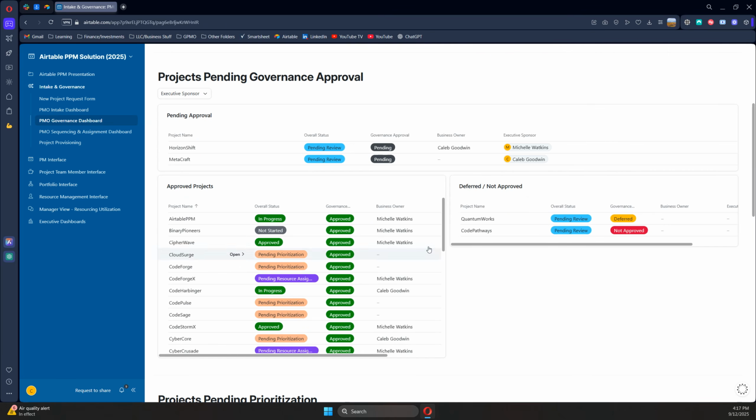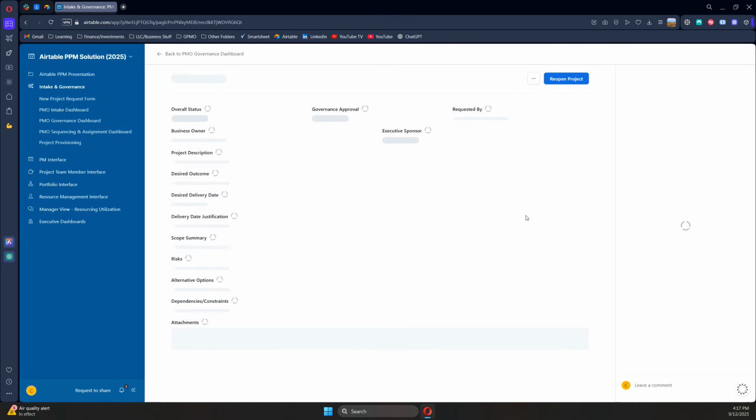To the right, we have the deferred not approved view here. This one is very similar to before, where it is read only, but you have the ability to click the button to reopen project. This pushes the project back into pending review, allowing you to edit the charter again and push it back through governance approval.